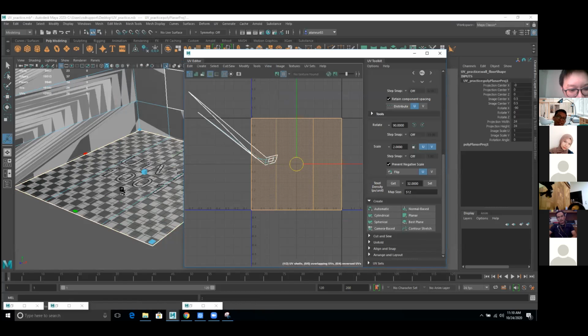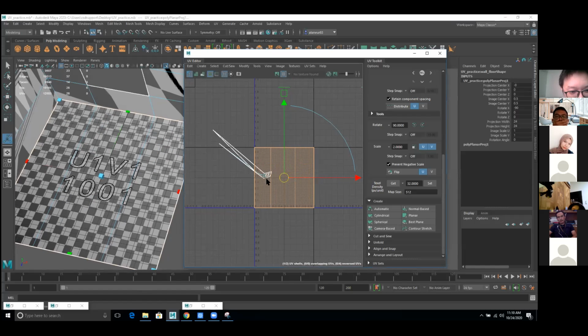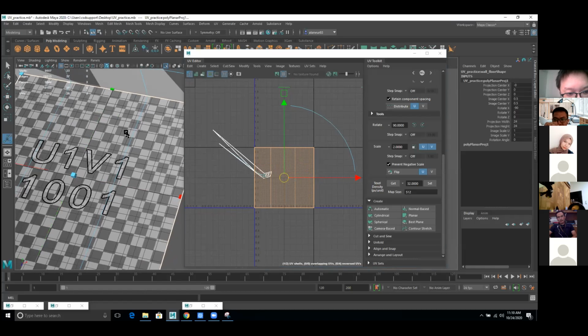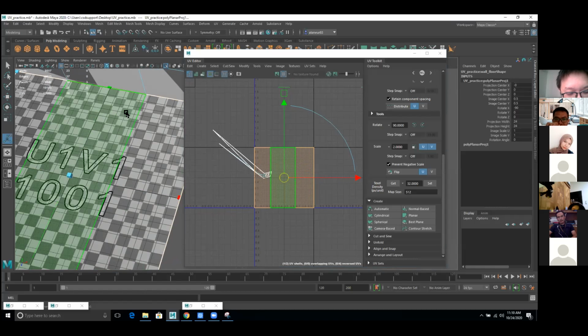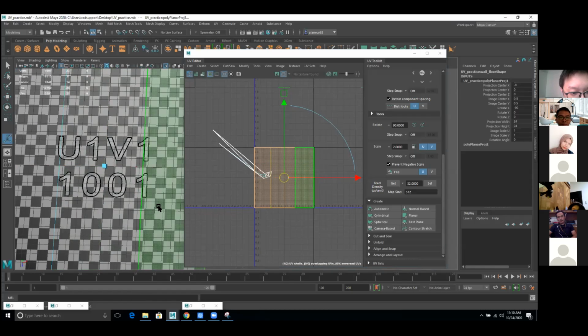Now this is what we call cantik. Nice. So I can see that the distribution of the squares, the checker itself, is 1-to-1. Even the orientation, on the number in the UV editor, it says U1 V1.